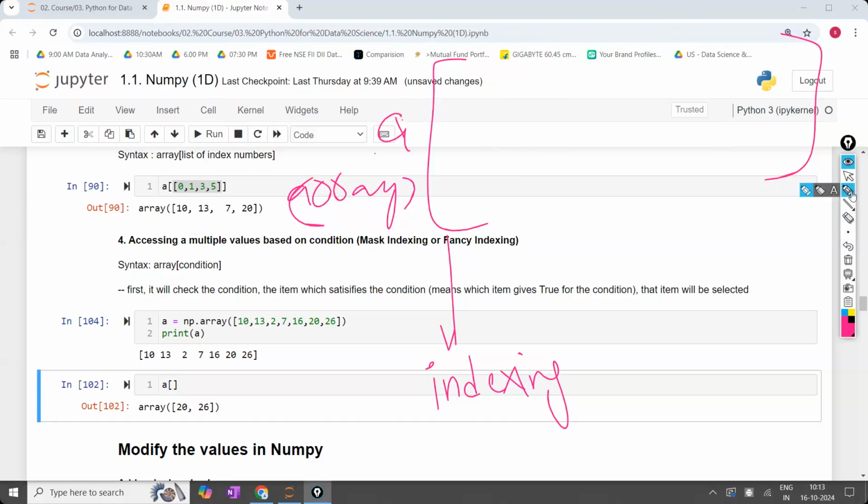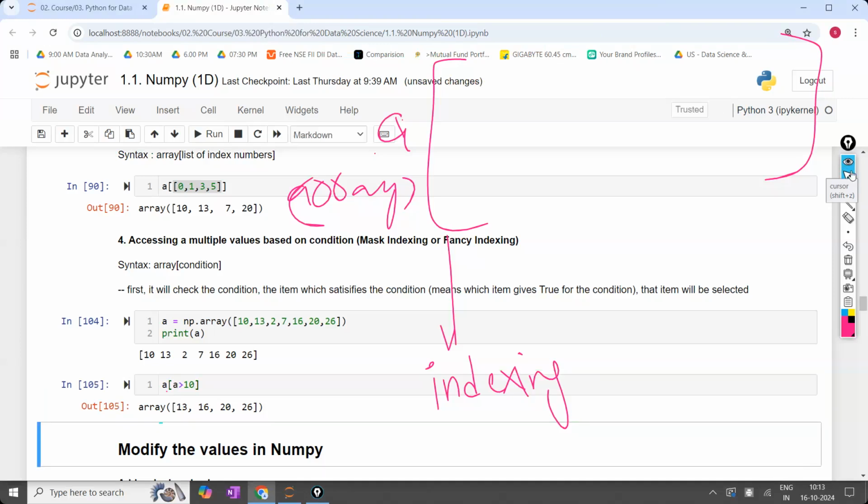Condition means whatever condition you want. Conditions are something like this: comparison operators, logical operators, membership operators, and identity operators. These are the operators which give the output as true or false; you have to select those. For example, I'm going to write a condition: wherever the value is greater than 10. This is the condition. It is going to select the values which are greater than 10. Only those values will be selected.